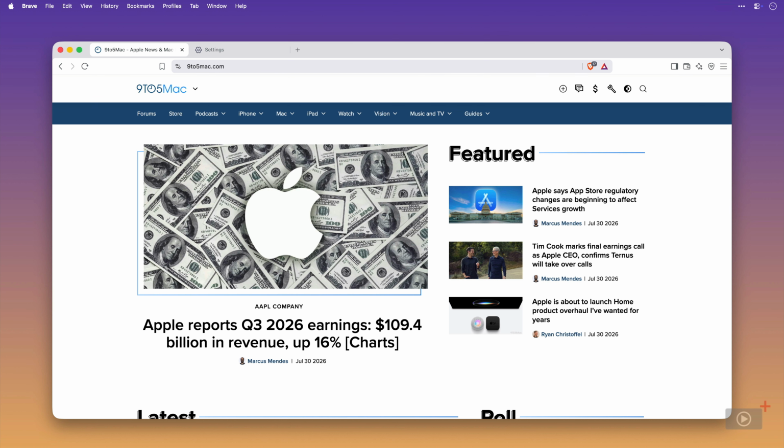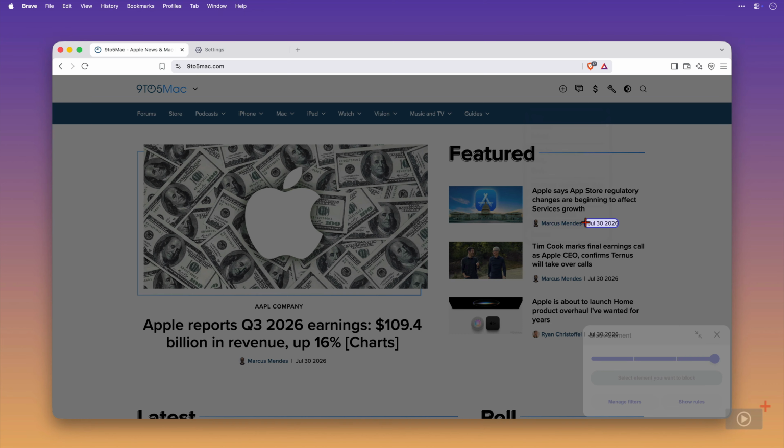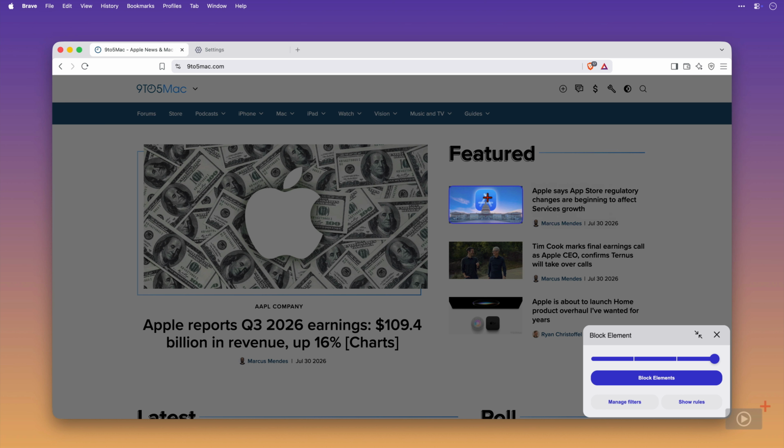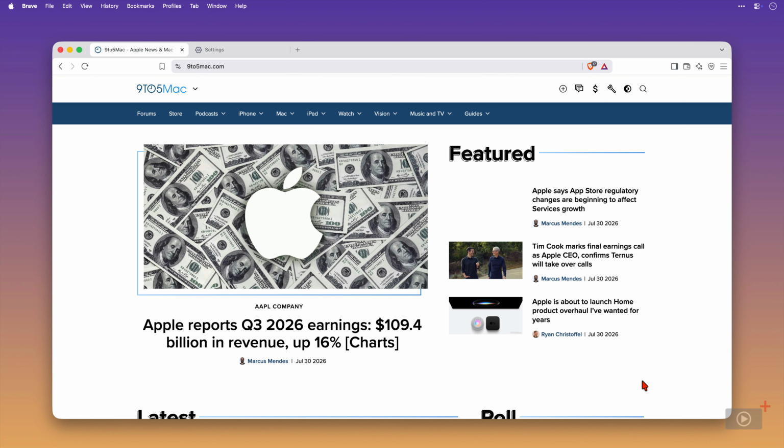Well, here I am back on 9to5Mac, and if I just right click anywhere on this page, within this context menu, I'm going to select block elements. And this is a bit like a point and click tool that just allows you to remove specific elements from the page. It's really useful for any ads or content that for whatever reason may be left behind. Or if you just want to really streamline the look of the page. As I move my mouse, you can see the elements get highlighted. And if I click one, I can come down and click on block elements here. And we can see it's been magically removed.